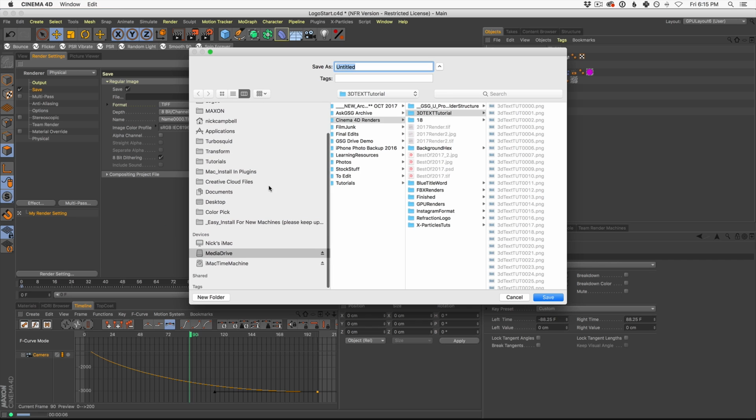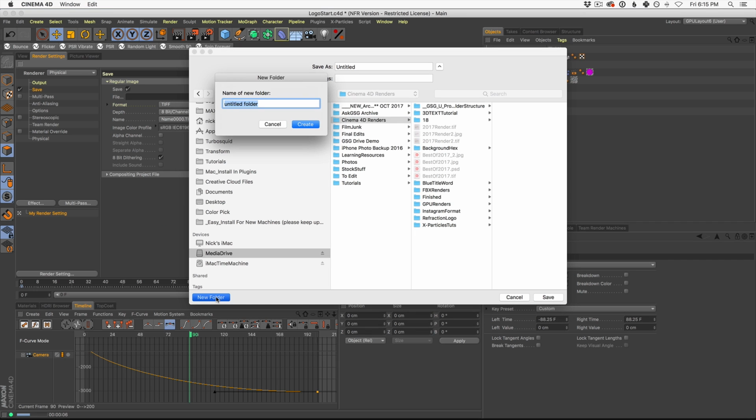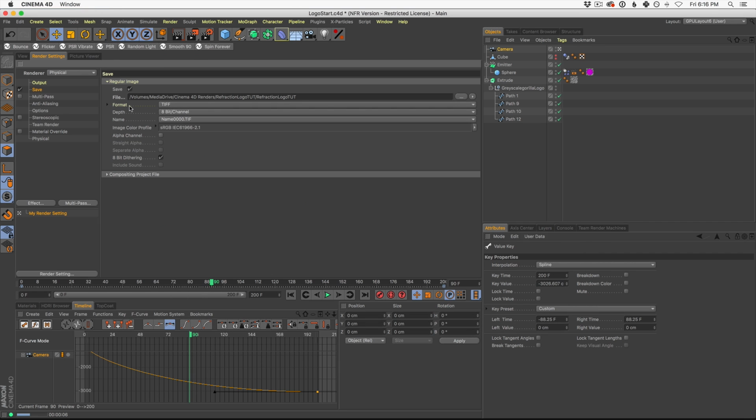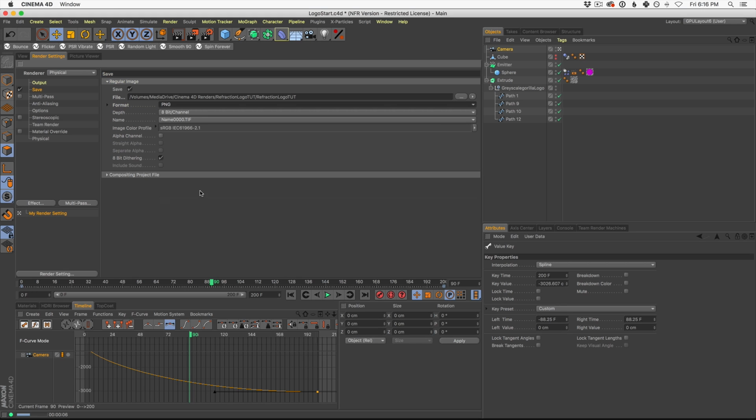In this case, I'm going to go to my media drive, Cinema 4D renders, and I can make a new folder called Refraction Logo. I'm going to call it TUT. And I'm going to copy that, bang, and then name those files the same. Okay, now go to Format, and instead of a TIFF, I'm going to use PNGs, 16-bit PNGs.